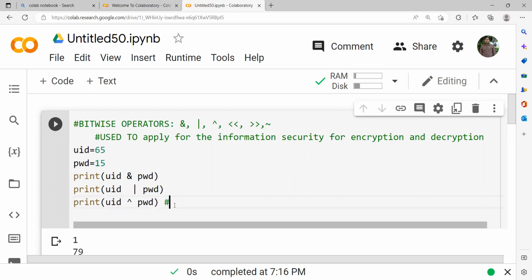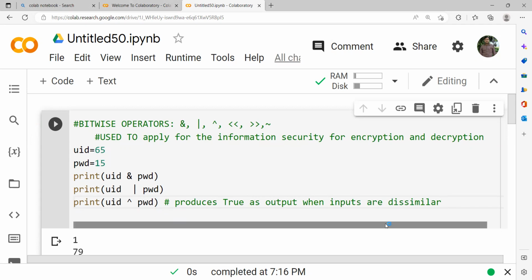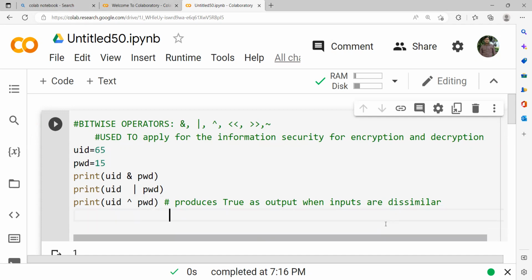Now, similarly, we have another type of operator: print UID exclusive operator password. Now I would like to tell you one important point. The exclusive operator produces true as output when inputs are dissimilar. What does it mean? If inputs are dissimilar, meaning different, the output will become true. In case inputs are the same, it produces false as output.